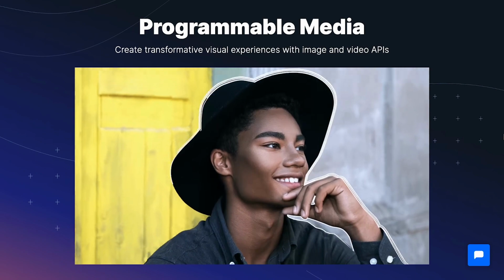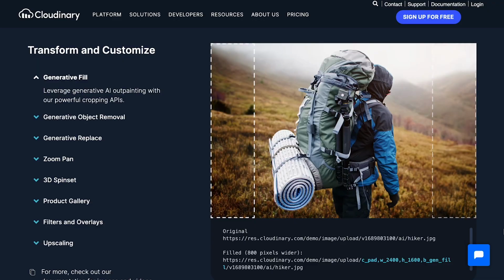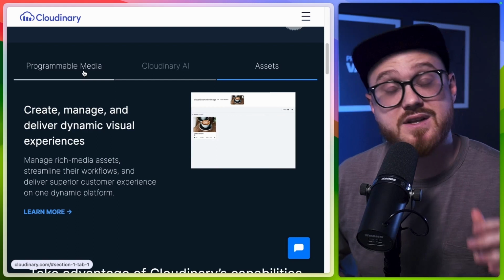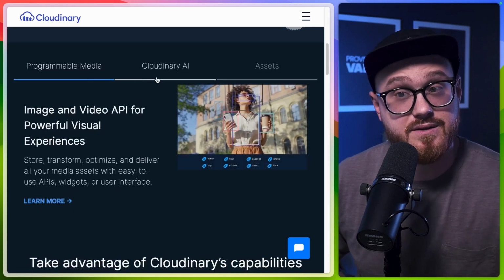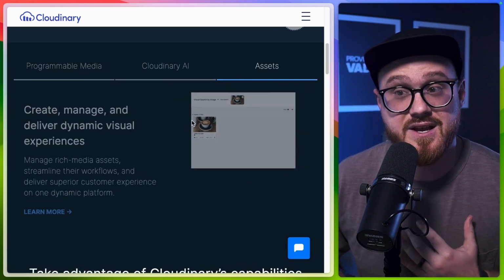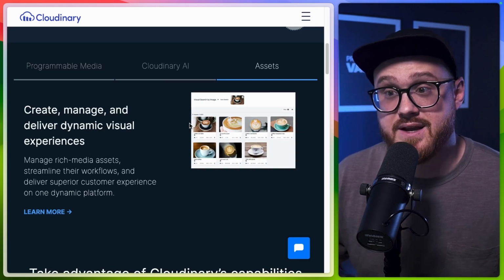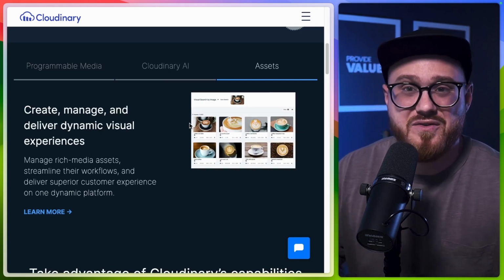Cloudinary makes it incredibly easy to boost performance by optimizing your videos and images, gives you tools to manage your dynamic content library, and additionally gives you the ability to use AI for things like generative fill for images. So let's see how we can take some of these features that Cloudinary gives, like programmable media, using Cloudinary AI, and just the ability to manage all your assets, and how we can apply that to a Laravel application.